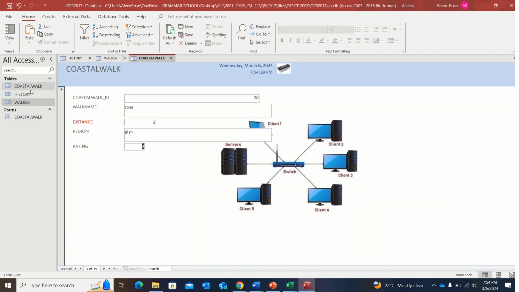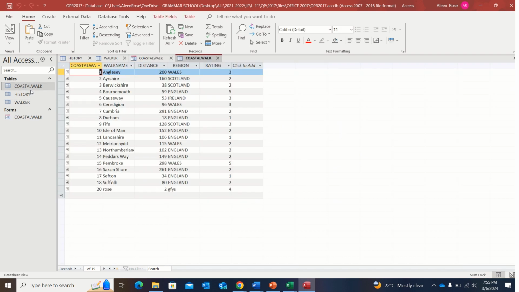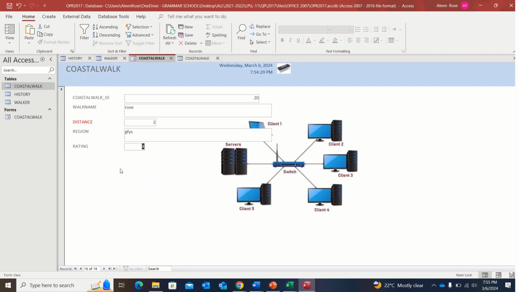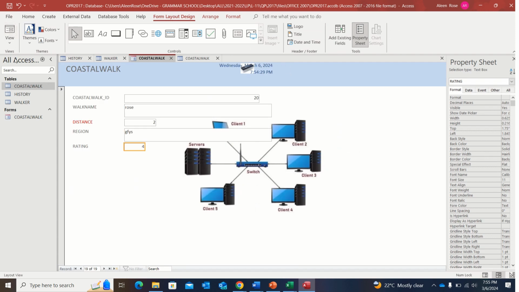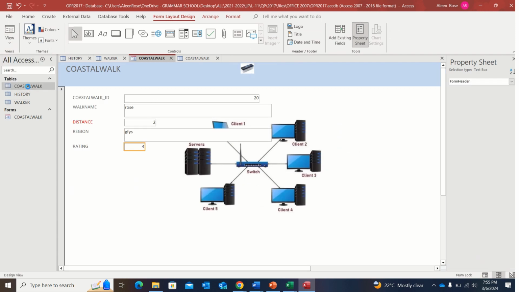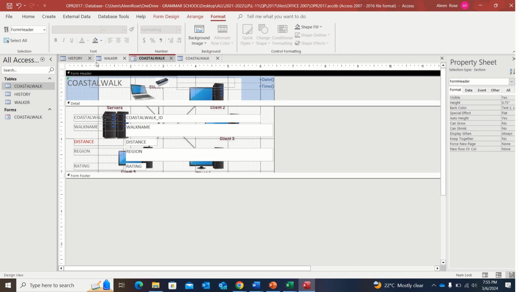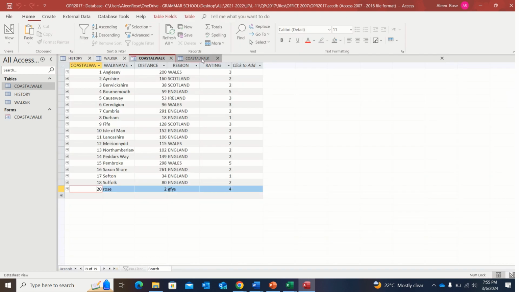I've just closed it. Let me open it again. See, the data I had entered is here. Now you will have to take a screenshot of this, I mean the design view, and then the table where you had entered the data. So these are the things you need to do.